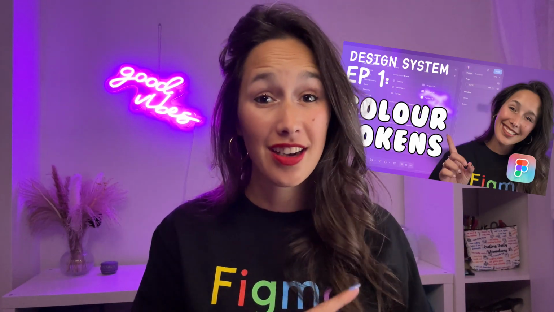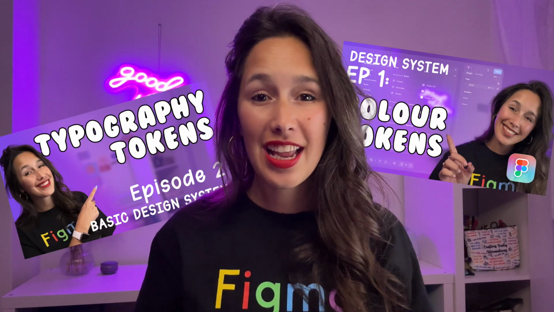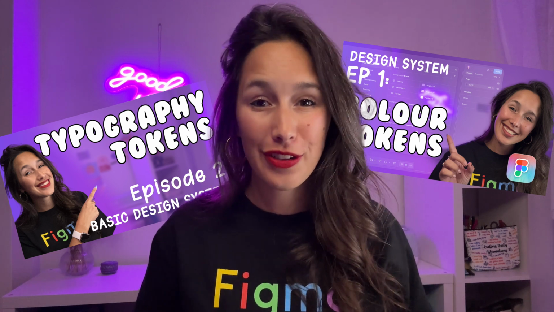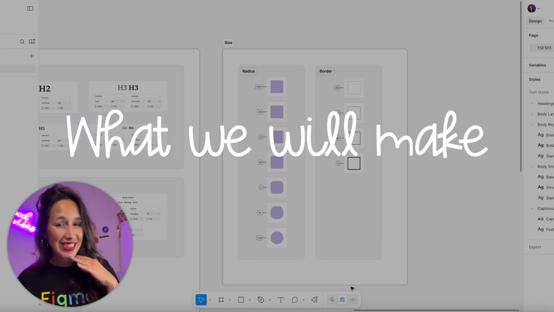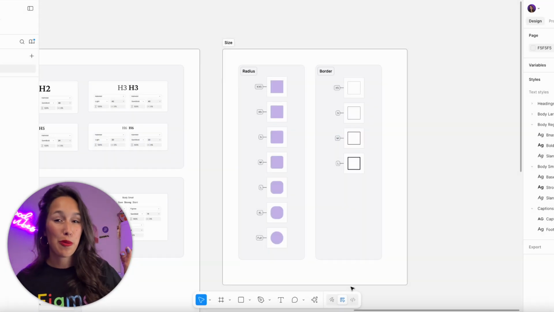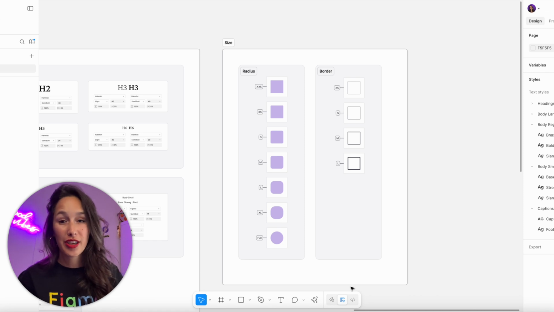We've already created color styles and typography styles. Let's move on to create some sizing tokens. Let's jump in. In the file, you'll notice that I've laid out some different radii. Fancy. And I've also laid out some different borders. These are the two variables that we're going to create in this video.